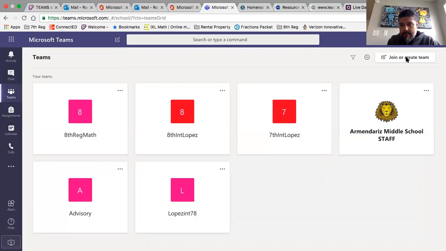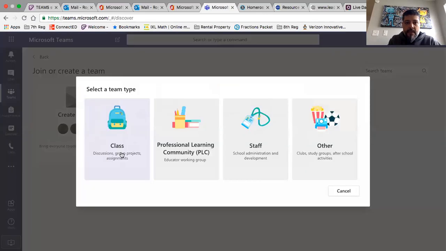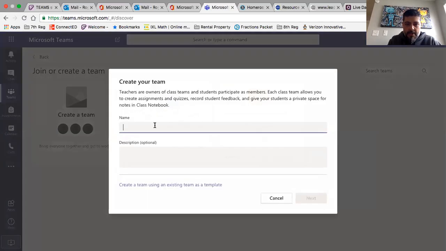All right, so I'm gonna click right here where it says join or create a team. So I'm gonna create a team. I'm gonna go right here where it says create team. Okay, now I'm gonna pick class just so you can see it because that's what we're gonna do anyway. And I'm gonna call it the same thing I called it over there. Math, oh, I forgot to show you what it does, let's cancel out of here.